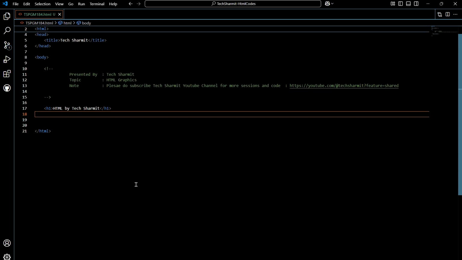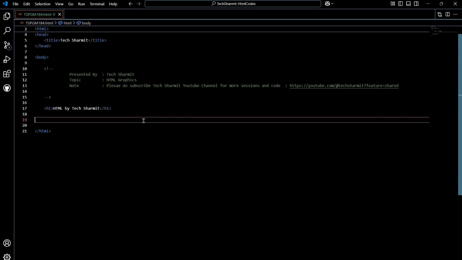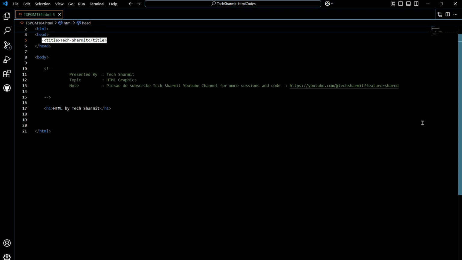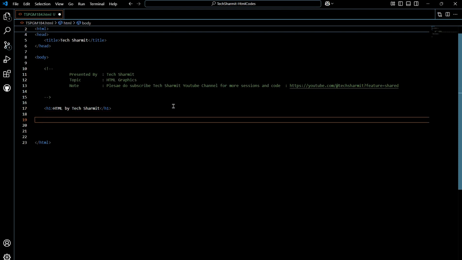Now if we talk about the code, it is very simple and straightforward. Here we have just noted down the heading, which is HTML1 by Sharmit, and there is one title which is Sharmit. Now we will put one more heading here for today's topic, and the topic is masking in SVG.